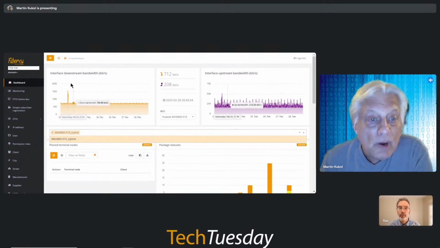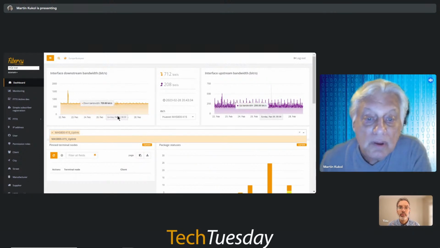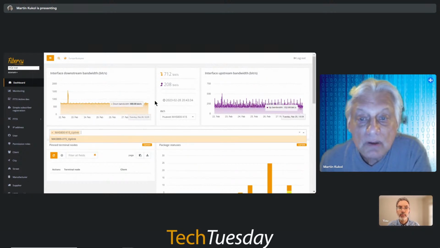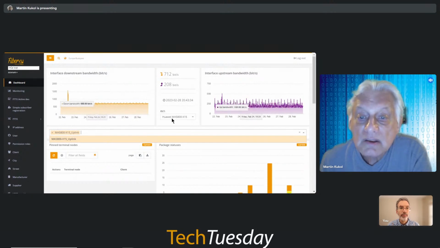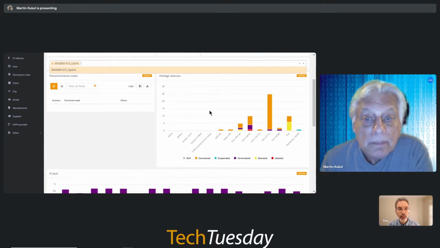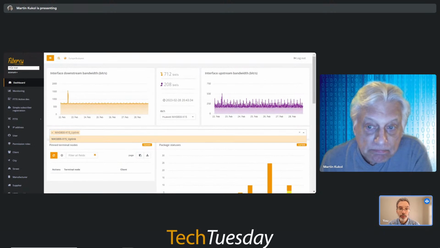We're able to look at the interfaces, so we can see what the downstream and the upstream bandwidth is. Right now, I believe this is about a week's worth of data, and it's going to tell us exactly how much bandwidth in this specific OLT was being utilized. And so, Marty, just to clarify, what we're looking at is a lab environment, right?